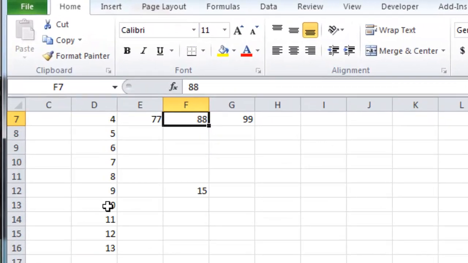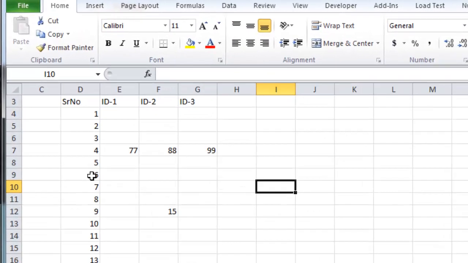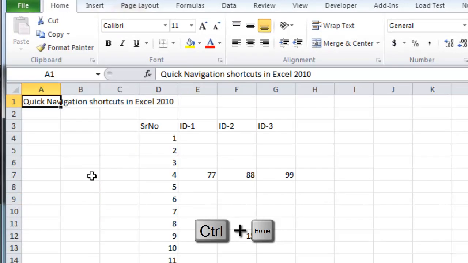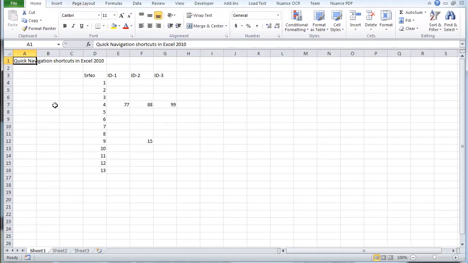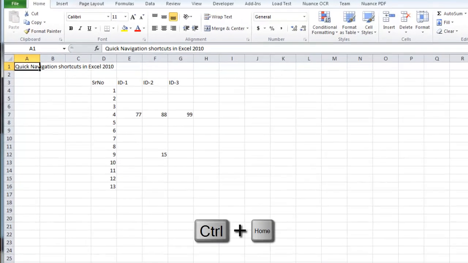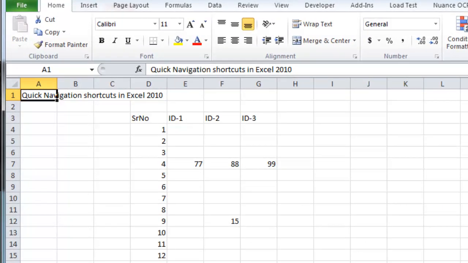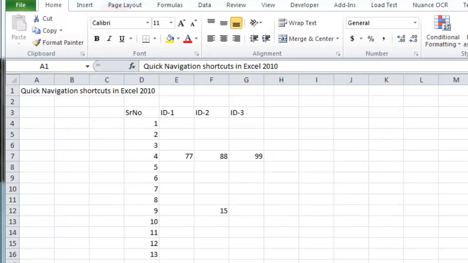Okay, I could be anywhere in the spreadsheet, and if I hit Control and Home, it will always take me to cell A1. So I could be right here, and if I hit Control Home, it'll just move the selection to A1. Similarly, if I wanted to go to the end of the spreadsheet, all I have to do is hit Control and End.